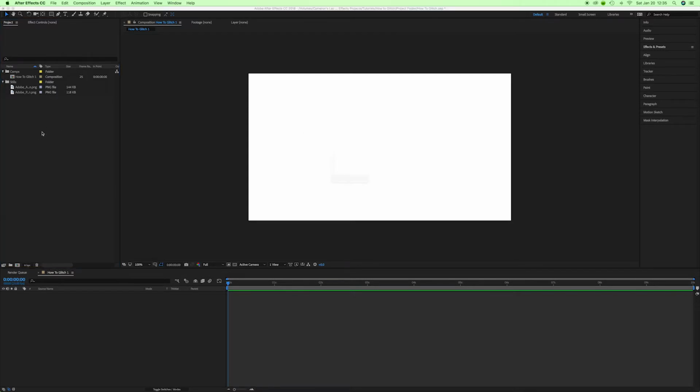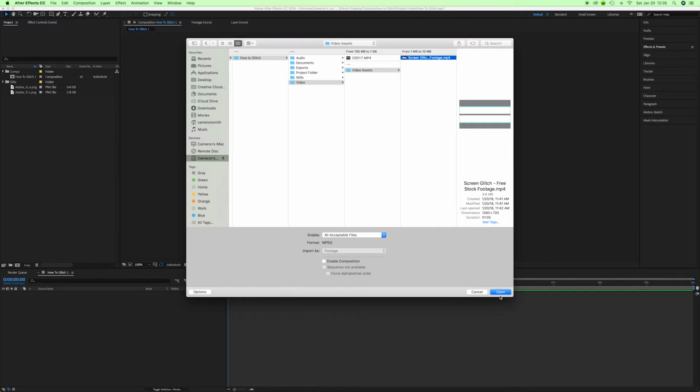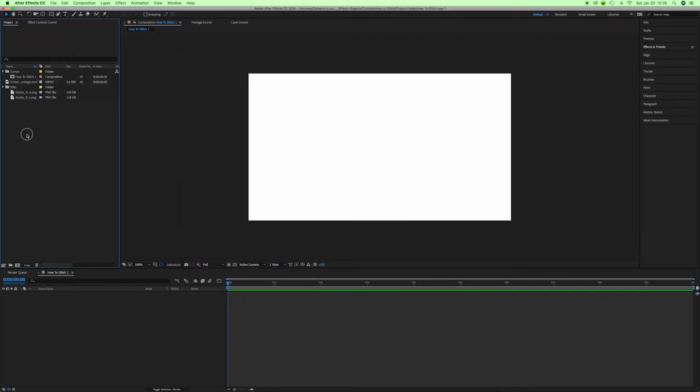I'm going to double click here. That's another way to import it. I'm going to choose Effect, Tutorials, How to Glitch, Video. It's under my video assets right here under Screen Glitch Footage. Open it up. And as with everything else, make a folder, videos, and drag it right in there. Perfect. We are all set up and everything is aligned.